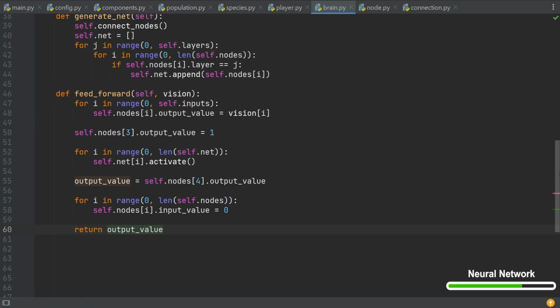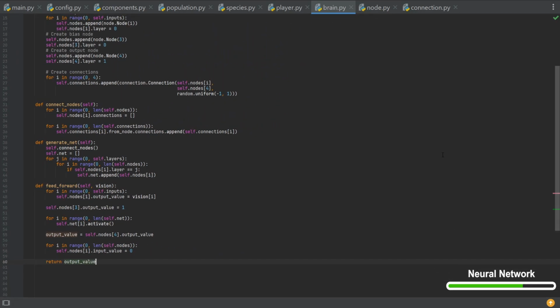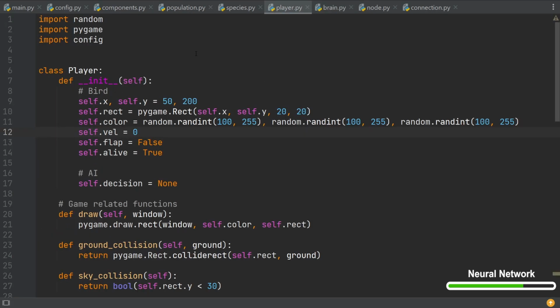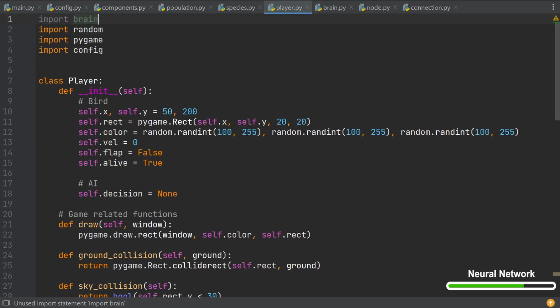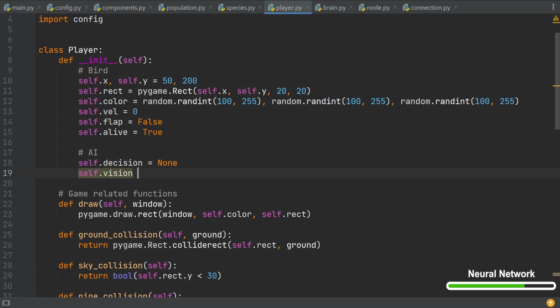So finally, after all this hard work, we've created the neural network, which is the brain of the player that we now need to add to the player. We're going to navigate to the player.py file, and in there, the first thing we're going to do is import the brain that we just built. Then we're going to add a couple more attributes to the constructor. So we're going to start off with self.vision, and we're going to set it equal to a list with the values 0.5, 1, and 0.5.